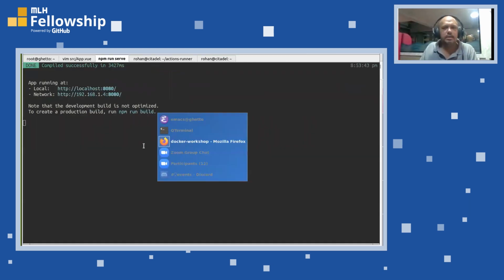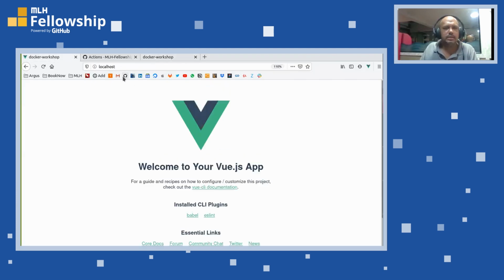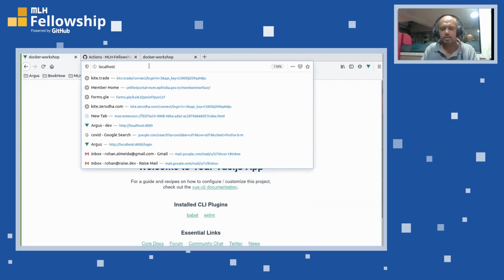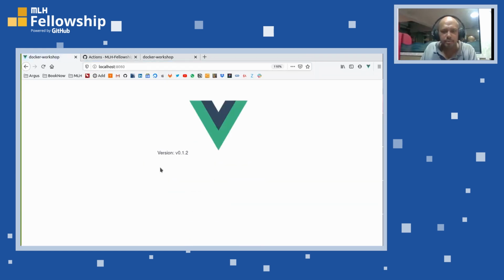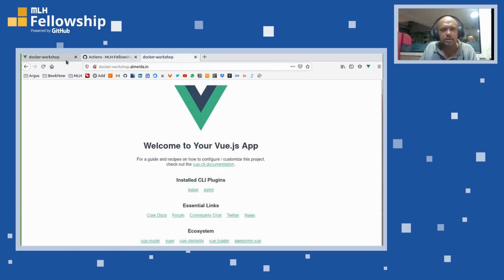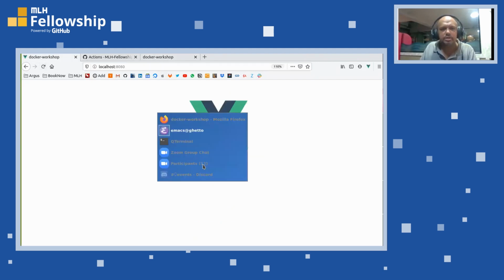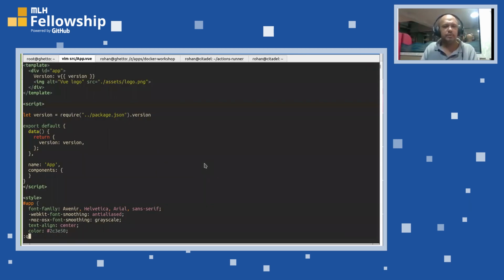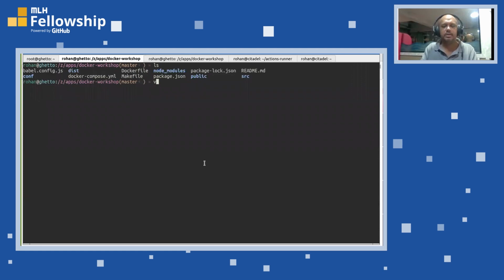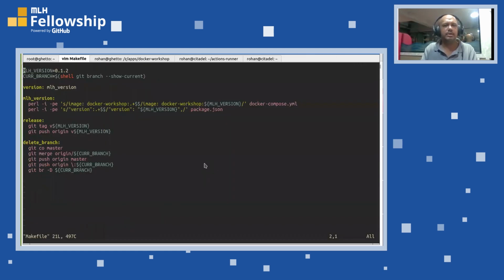Yeah, and I'm going to go to localhost 8080. So I've removed a lot of stuff, and I'm displaying the version number, right? So this is what I want to get deployed over here. I want to display my version number in my application. So let's deploy this. I think the Vue application works nicely, and I'm going to go to my Makefile. I'm going to say let's deploy version 0.1.3.